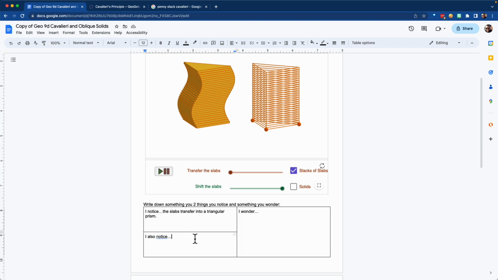I also notice that the left shape can be wavy, tilted, or vertical. I wonder, does this work for all prisms? Or what figures does it work for? Now, these are my noticings and my questions. I'm asking you to put something in here that helps make sense for you.